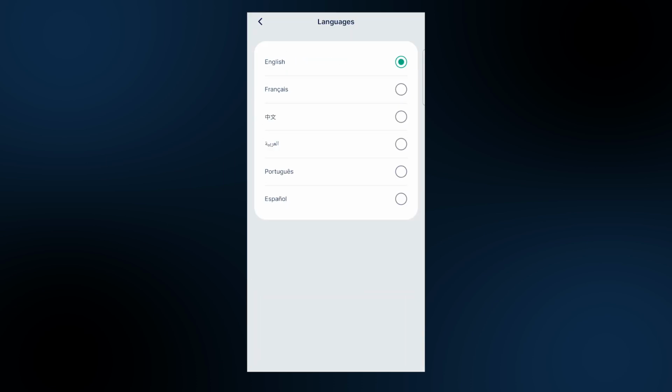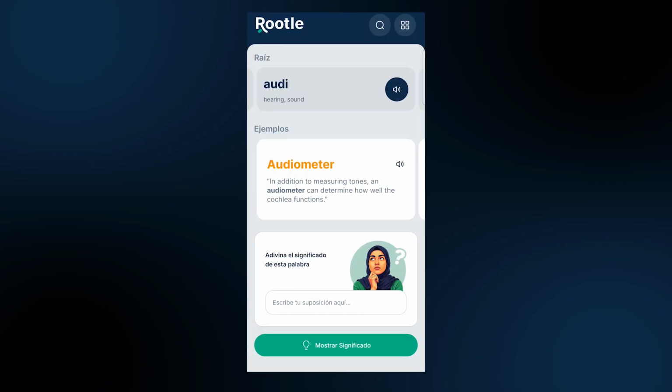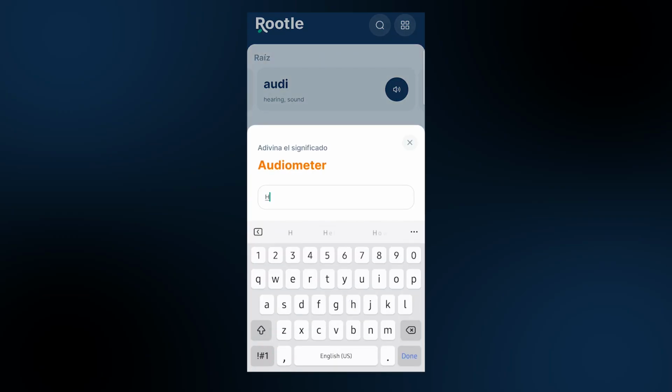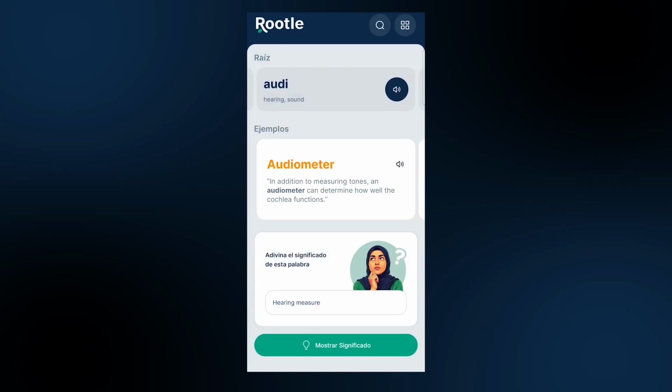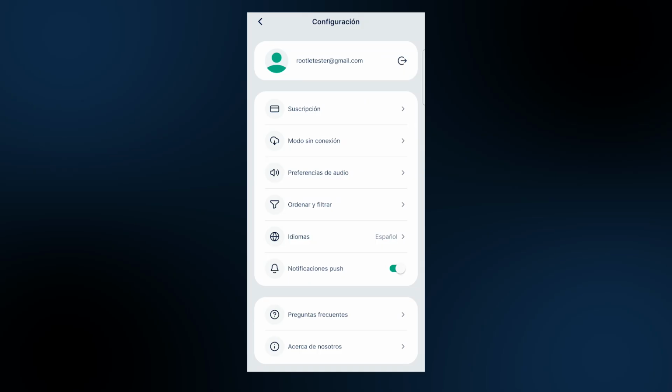Do you want to read the Rootle UI in your native language of French, Simplified Chinese, Arabic, Portuguese, or Spanish? You can do that. Audi. Hearing or sound. Audiometer. The roots, audio, and meanings are all in English, since this is the app for learning English medical vocabulary. Push notifications alert you when we upload new terms at the beginning of each month.